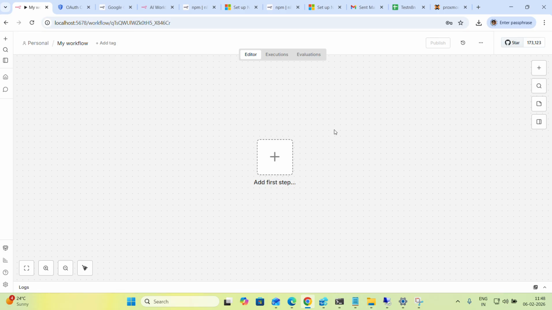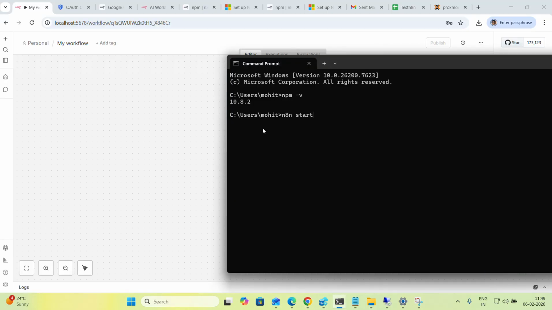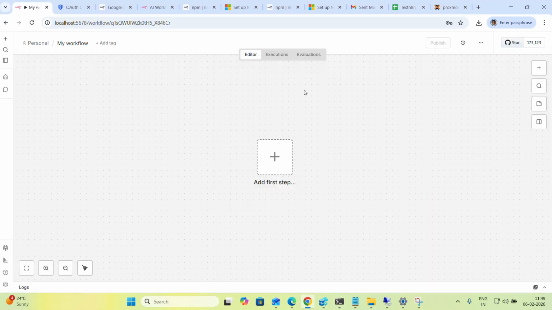You will get something like this. So now we have installed npm and n8n. Now let's see how we can build a workflow from scratch. So this is where you will get once you click n8n start and press enter, you will reach this page. Now let's see how we can build an automated workflow using n8n.